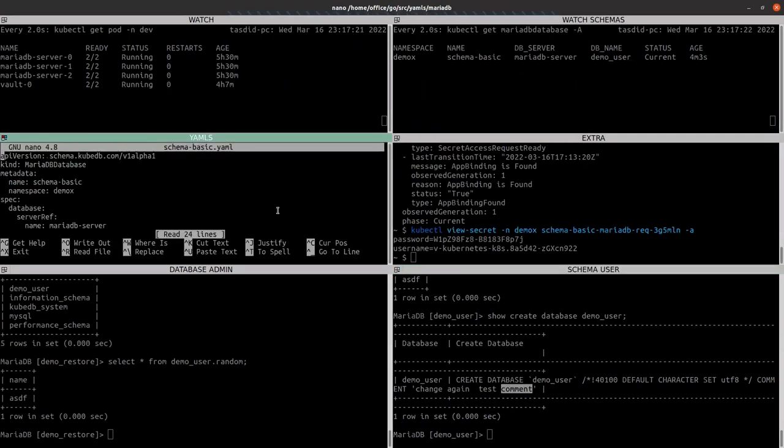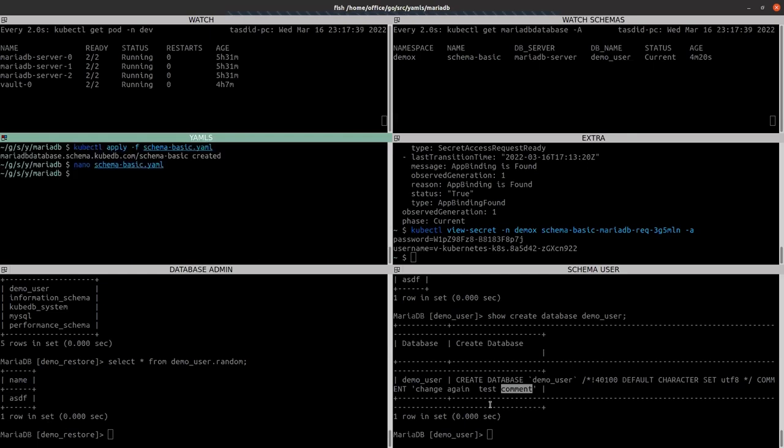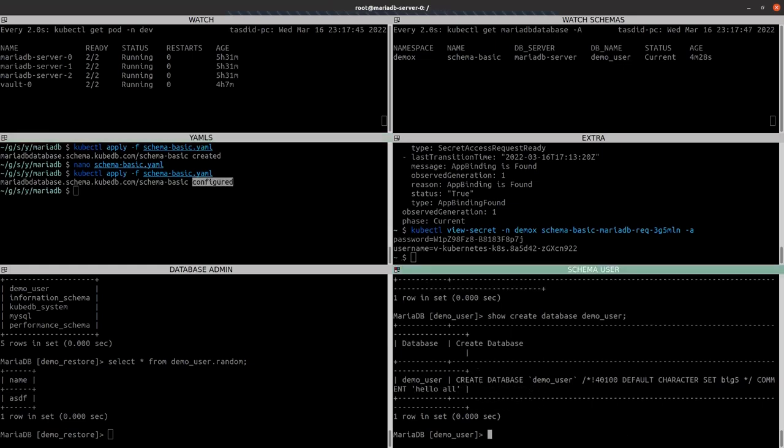Now, Schema Basic. Let's change our YAML. Hello all. Let's change it, and also let's change the character set to big5. And okay, so you can see that this is configured, and let's see, has the change been done? So yes, you can see that the database has been altered successfully. The comment has been changed, the character set has been changed.